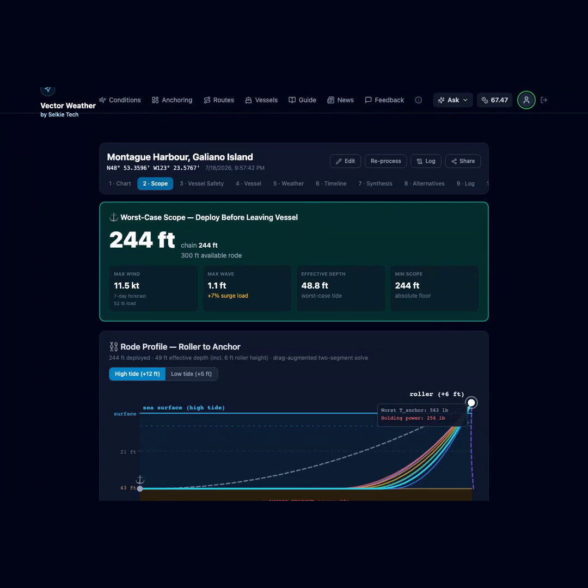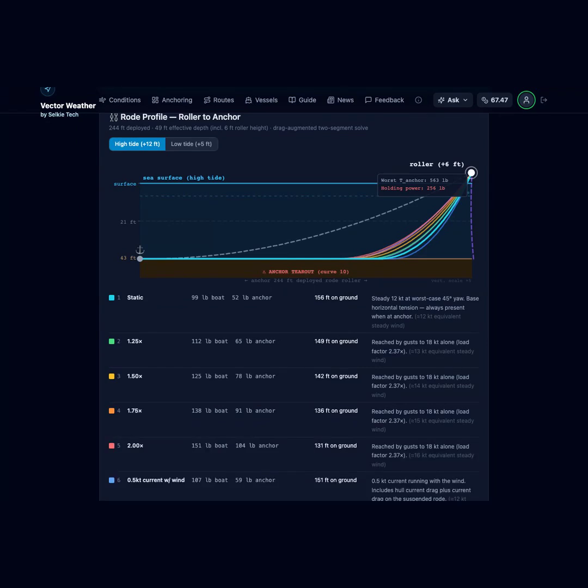Check the effective depth, the chain and wire split, and whether the recommendation fits the road actually aboard. The catenary diagram shows how the road changes under increasing loads. As load rises, less road remains on the seabed. A dashed, bar-taut case means the road has straightened and can apply upward force at the anchor. A strong reason to reconsider scope, road, or location.